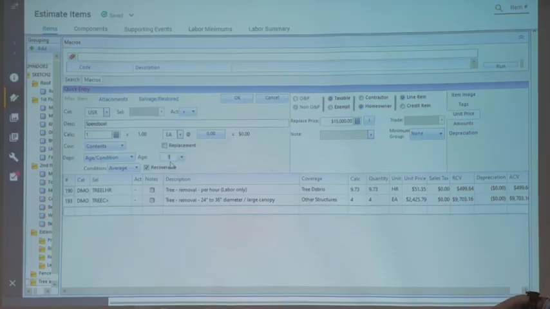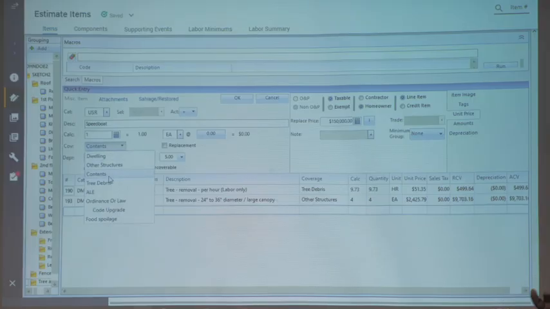Your price is wrong. Oh, $15,000, a cheap speedboat. $150,000. We're going to leave it on personal contents. See the coverage? We left it on contents.